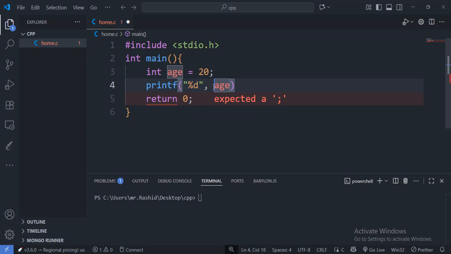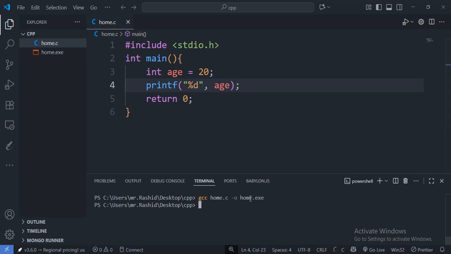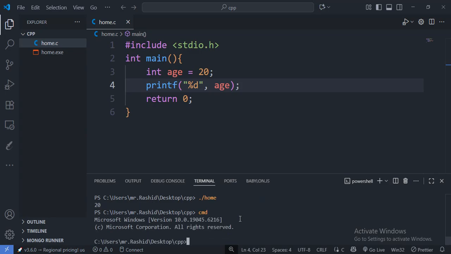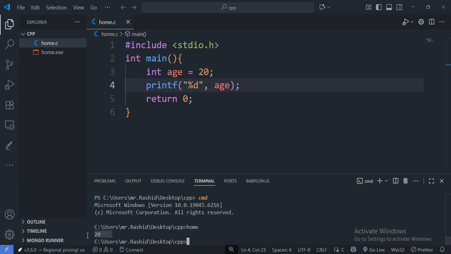After doing that, we save our file, compile using gcc in the terminal, and then run our program. As you can see, we get the output 20. If you are using cmd, you can go into cmd like that. If you are using command prompt, you can just type home. As you can see, we get this output. Home is the name of our compiled exe file. This is our executable. So we have seen how we can create a variable.